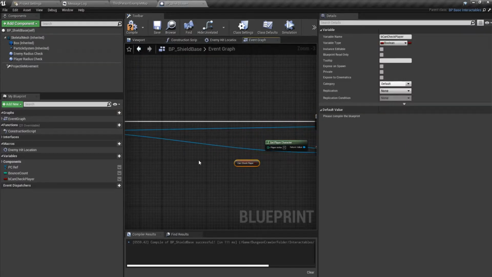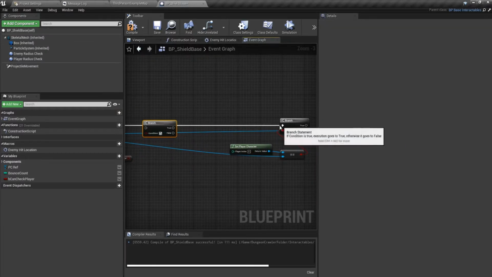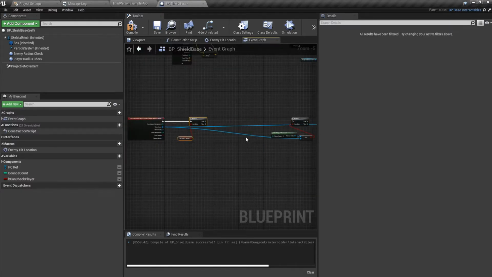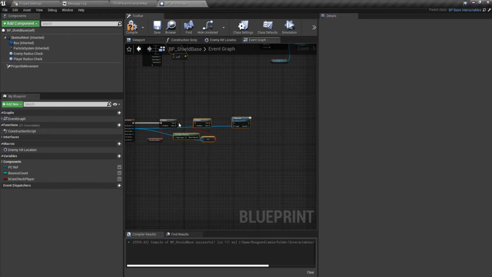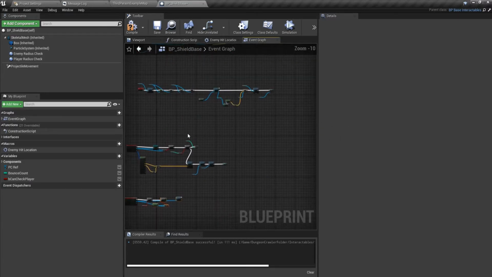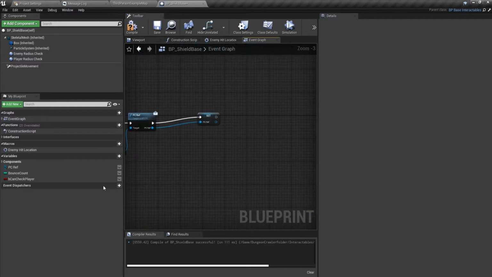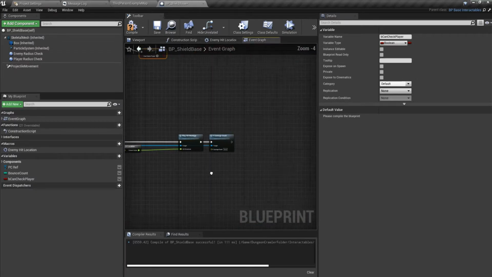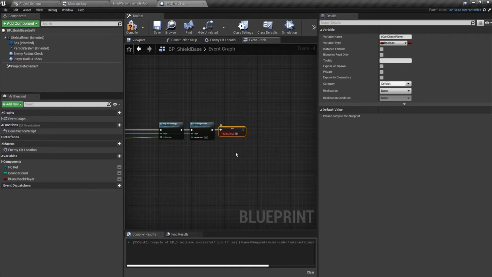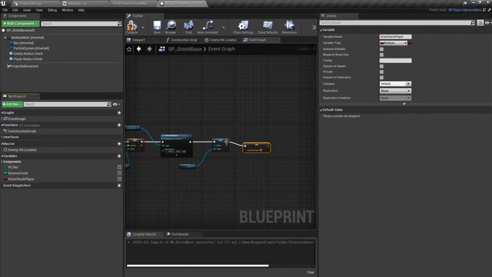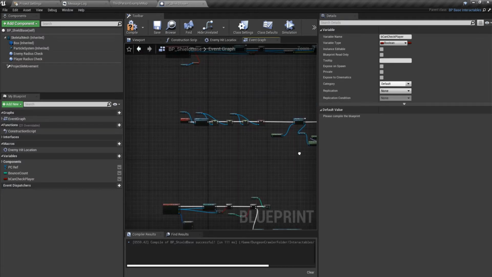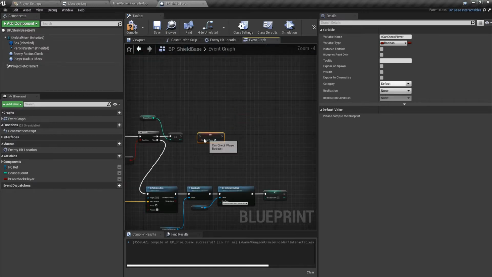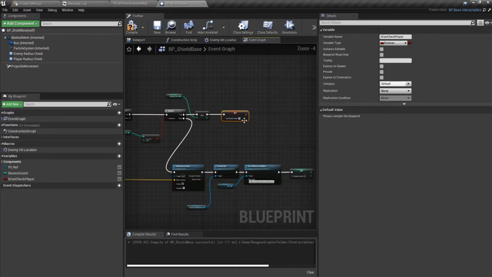Okay, if it is true, only then do any of these things. So this one by default should be false. And once we have hit an enemy, it can be set to true, or if it has hit any wall, then it can be set to true.